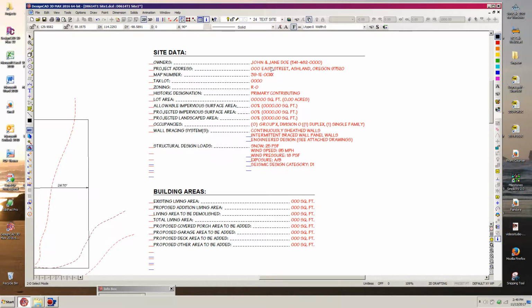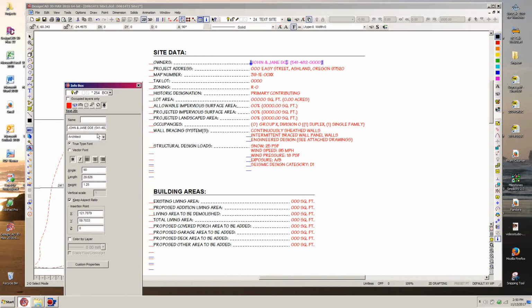Actually, the client's name is John and Jane Doe, but their phone number is not correct. So I'm just going to select that, and their actual phone number is 541-482, and I'm going to click in here and change these 4 zeros to 1234, which we're pretending is their phone number. And the other thing I want to do is turn that to black text because it's been addressed. It's been filled out. It's one thing that's done.